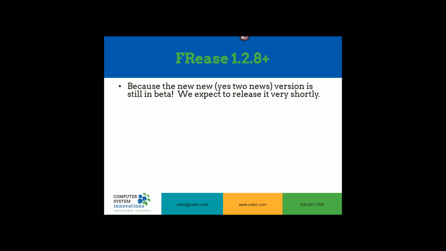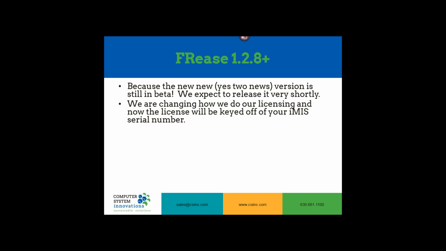1.2.8, or whatever release officially comes out, is called our new release, because I thought that was really cool. It's still in beta. We're trying out a couple things, and it's going to be out shortly, and you're going to get a message. And when you get that message, we're going to ask you for some information. We're going to ask you for your iMIS serial number.